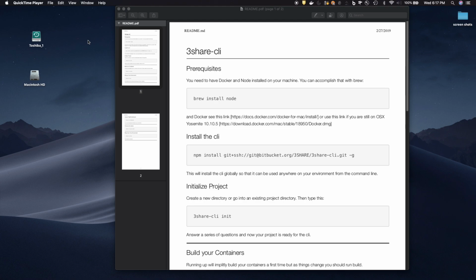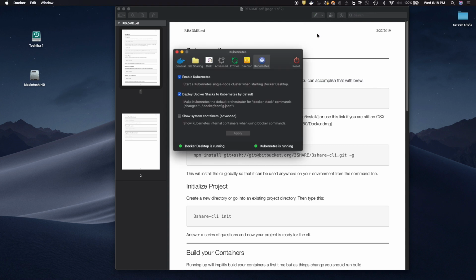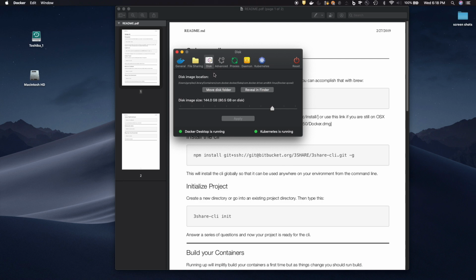There are a couple of prerequisites in order to be able to use the CLI. The first one is Docker. Once you have Docker installed, you'll have a little Docker icon up here, and there are some preferences that you may want to change since AEM usually is a disk and memory hog. You may want to bump up some of the defaults to be able to run more than one of them at a time. So for instance, I bumped up my disk image.